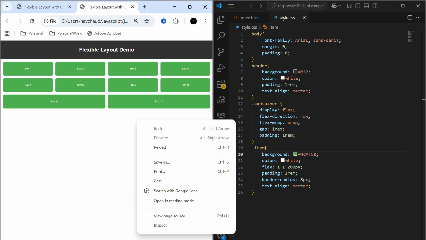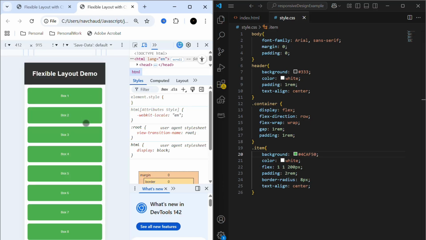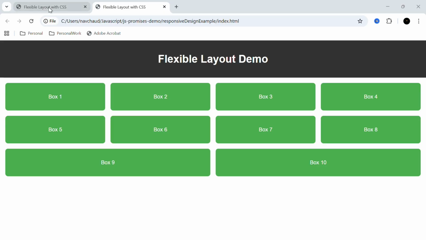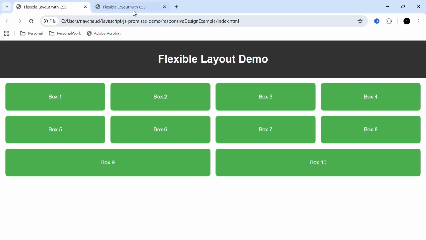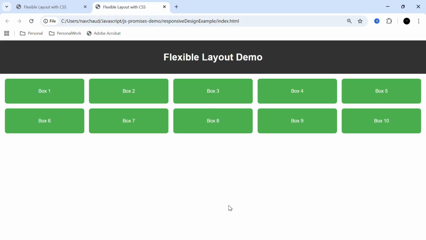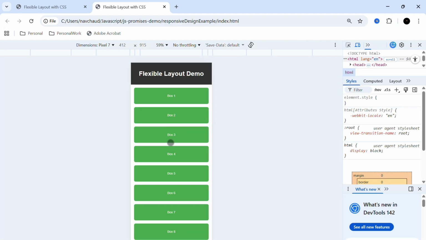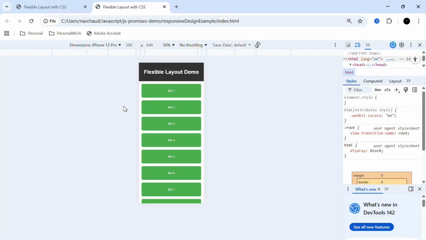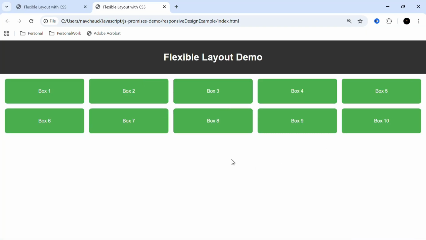Let me see how our code looks in the mobile view. So it looks good as expected. So now our website looks as expected. You can see this is what we have just created, and it is fully responsive. It is also supporting the mobile view and other views as well, like I can select any other device. It is fully responsive. We have achieved this using Flex layout.